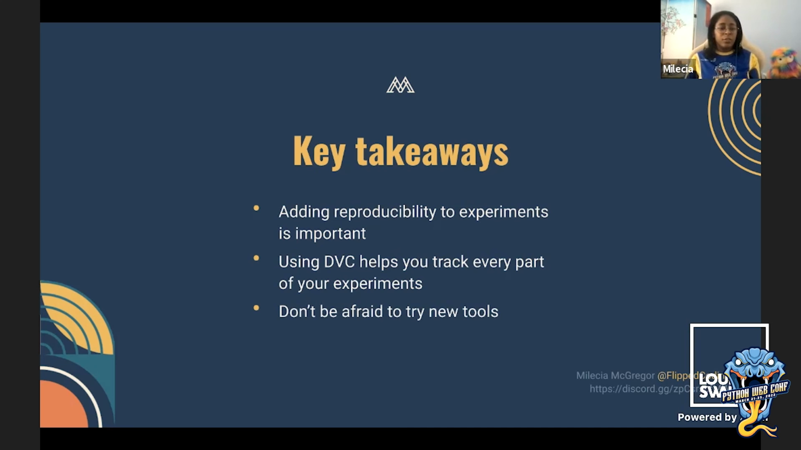So my last takeaway is to not be afraid to try new tools. You might use MLflow, you might use something like Neptune AI or TensorBoard or any other type of tool to track your experiments and keep up with your data. Just don't be afraid to try new stuff. I personally really like DVC, but I understand that some projects might do better with other tools.